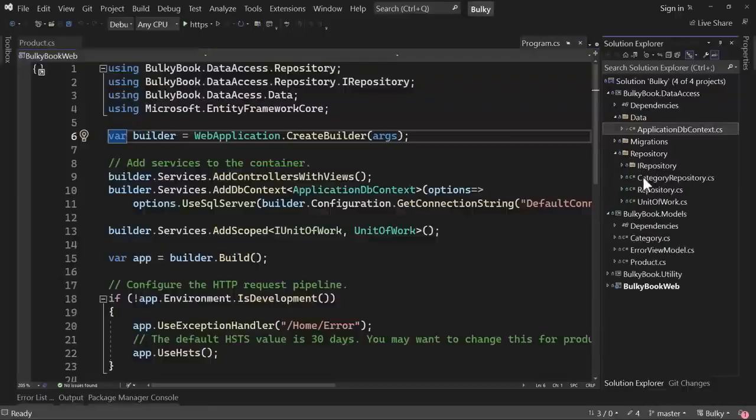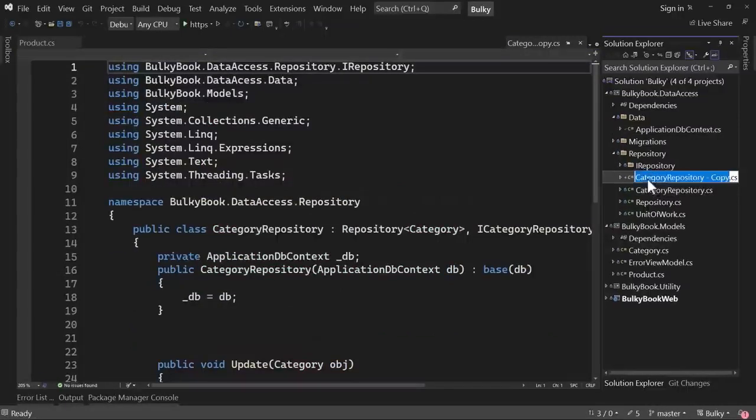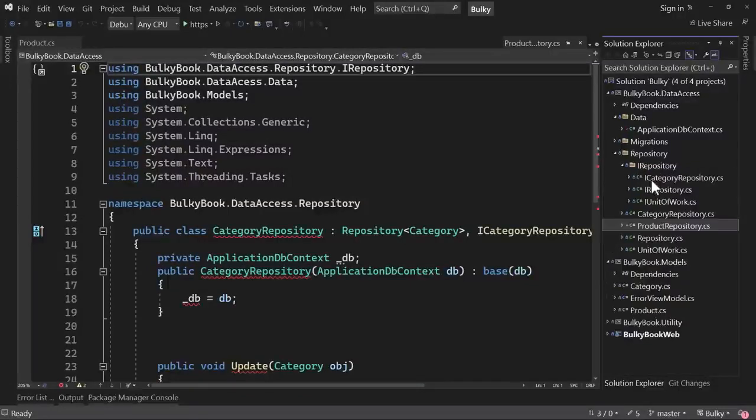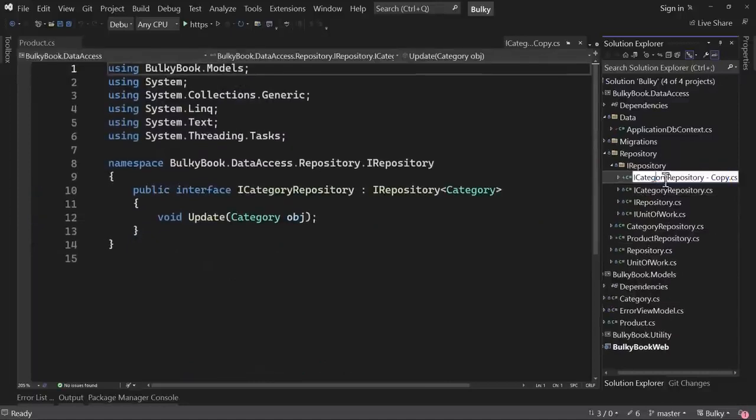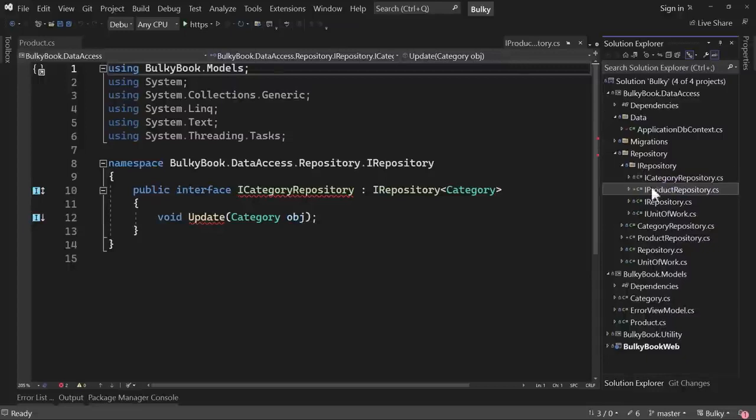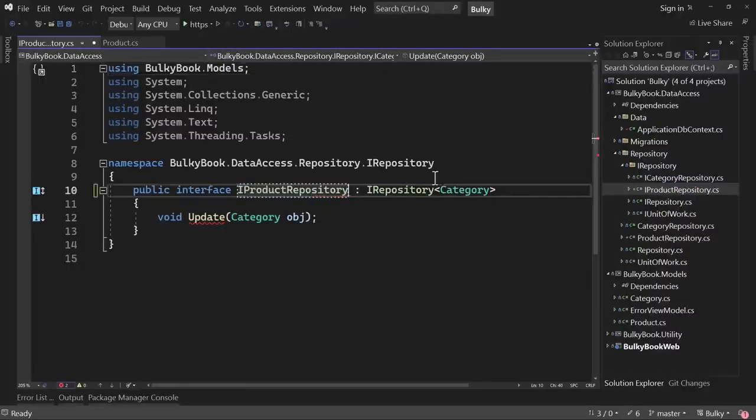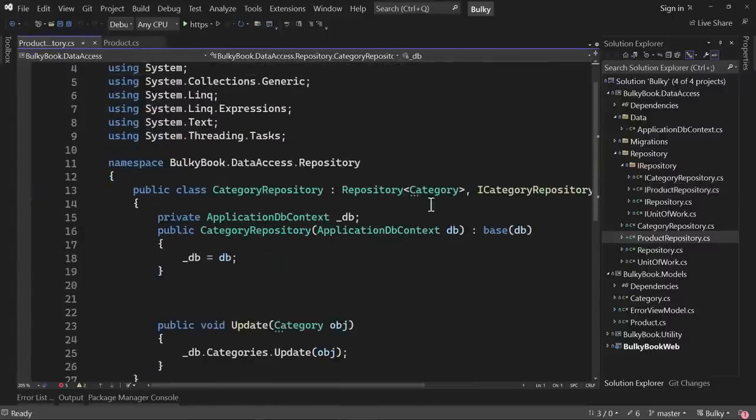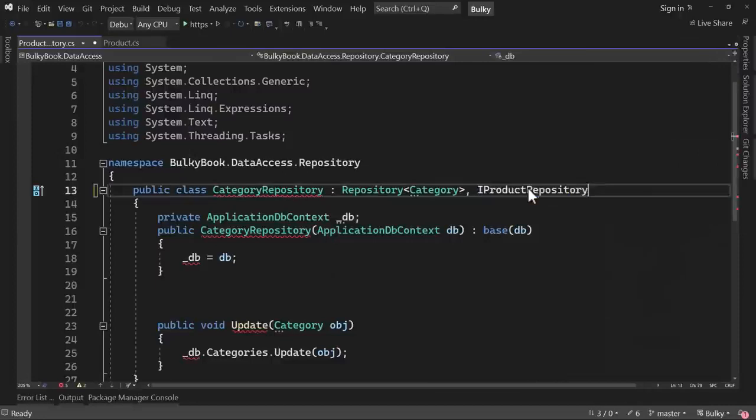For that, we can copy and paste the category repository, rename that to be product repository. We will have to do the same with the interface here. So this will be product repository. Copy that name, and we will make sure to rename our interface. That will be on the product, and in the update we will get a product object. Looks good. Let me go to the product repository here, and we will modify that.